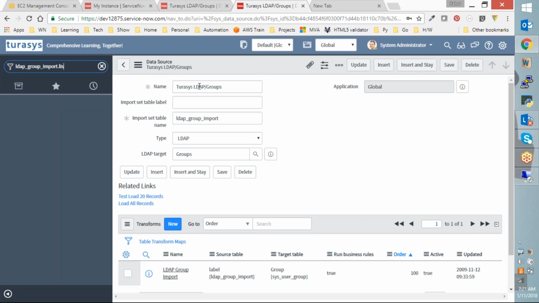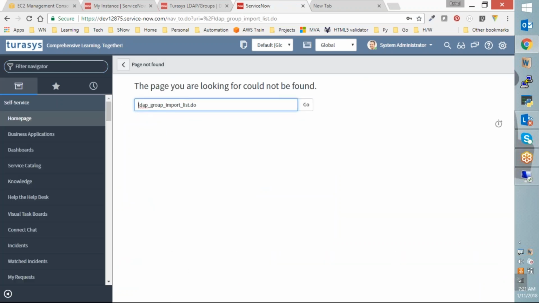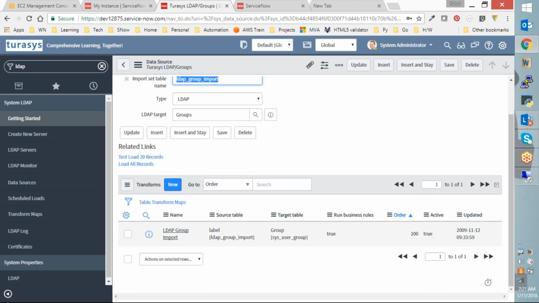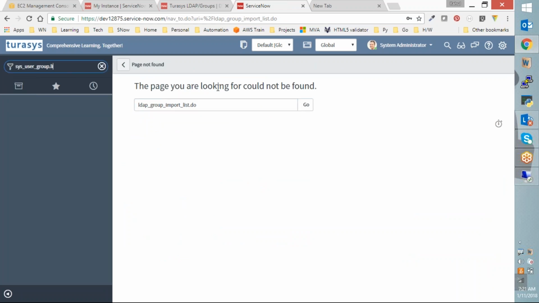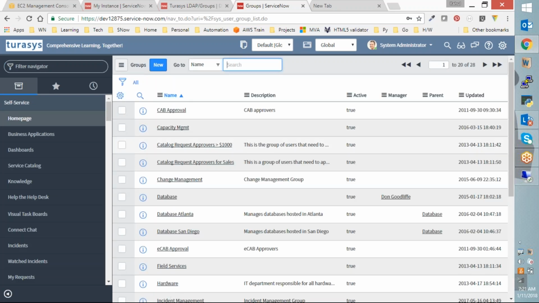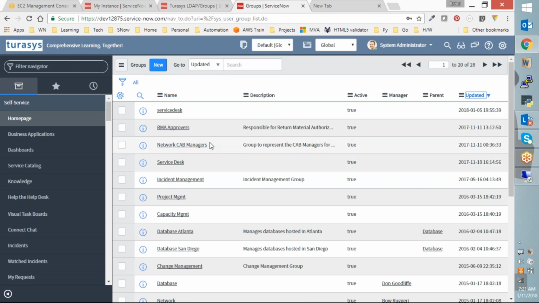So if we go here, hang on, source table, this is coming from the AD source table. The target table is sys user group directly. So if I go here, this is the table where the information will come when we execute that. So we'll go ahead and try to execute it, right?